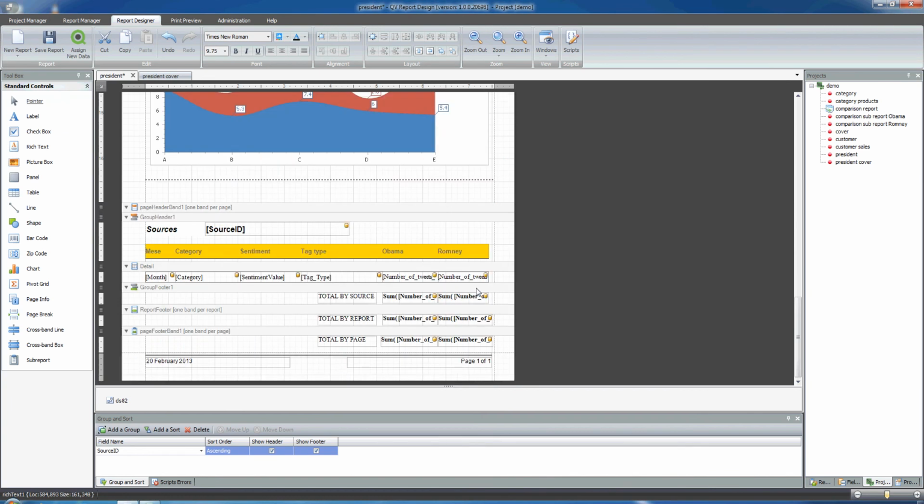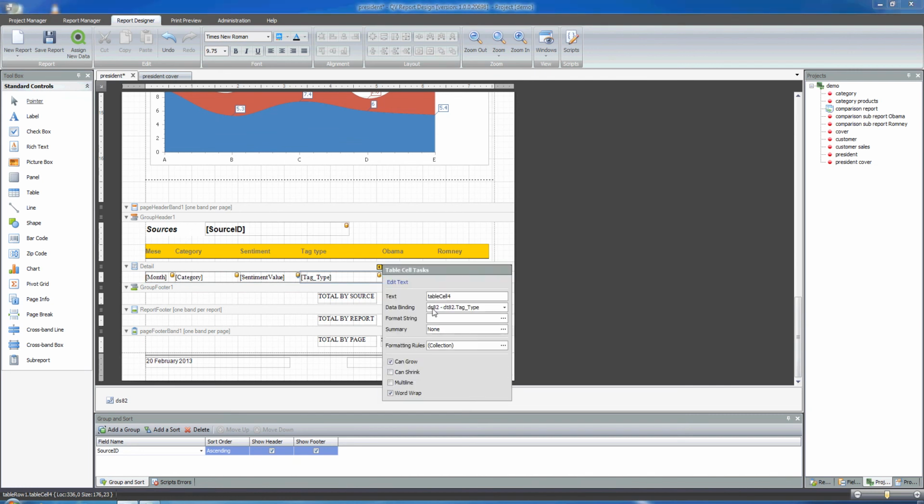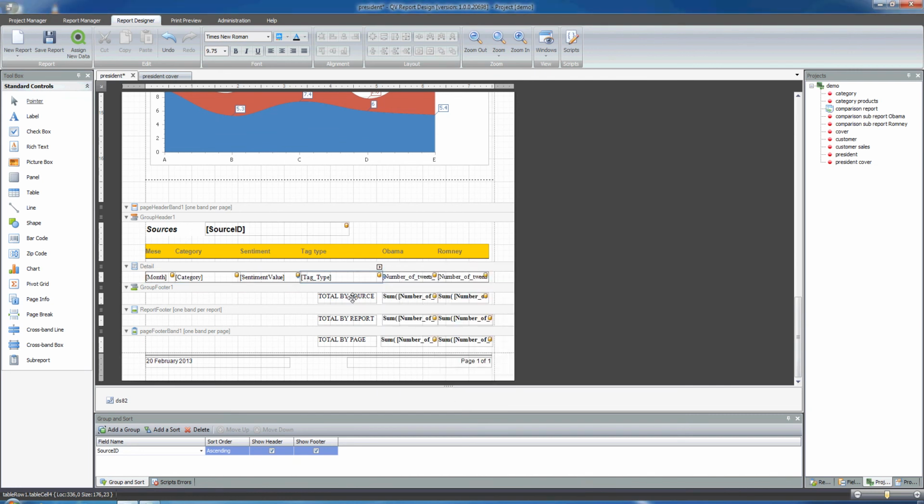Scrolling down again, we have the final part of the report, which features just a table with two rows. In the first one we used each and every cell as a label of what's displayed in the row below. And in the row below, each and every cell is directly connected to the data. Finally, we have some aggregations. We just perform additions to get some totals by source, by report, and by page.